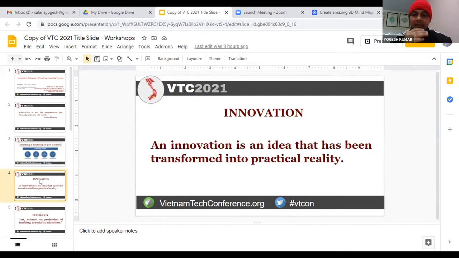Now, before discussing the points, we should know what innovation is. Simply, how can we define innovation? Innovation is an idea, and that idea has been transformed into practical reality. And all these things we are doing in our classrooms. As a teacher, while we are planning our lessons, we are developing certain ideas. And in the classroom, we are taking these ideas and transforming them into reality. So this is innovation.